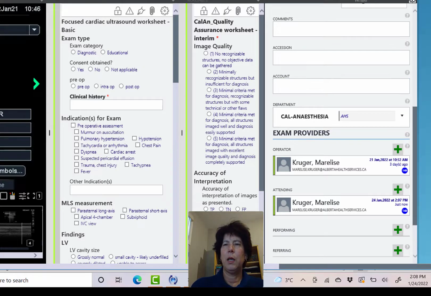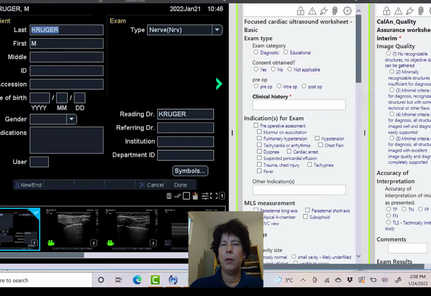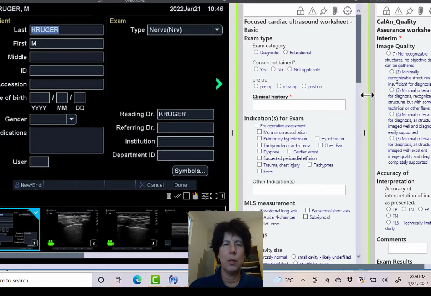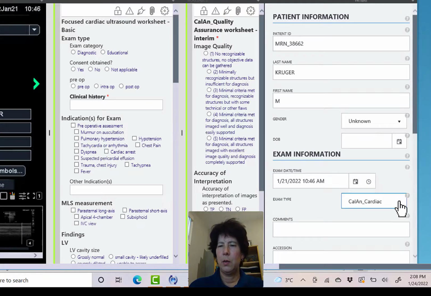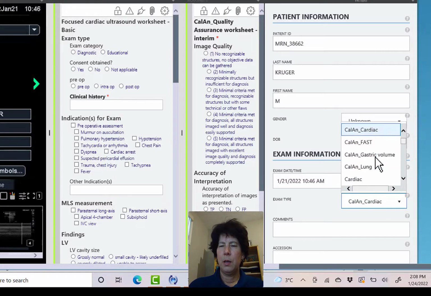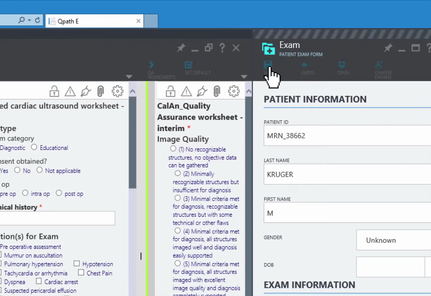Okay, you will see now that you will have a worksheet on this side and a QA sheet on this side. Now we still have the wrong worksheet here. So let's see. We'll go back to edit, make sure we put in CalN Lung. So it still says CalN Cardiac. So CalN Lung, and save it.